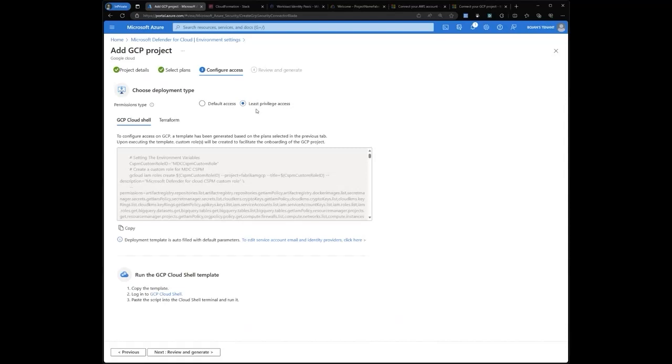Now, if you select default access, imagine if you wanted to ensure that whenever there is new functionality provided by Defender for Cloud for AWS or GCP, it is able to have the necessary permissions to provide you with those capabilities. So you could do this by selecting default access.